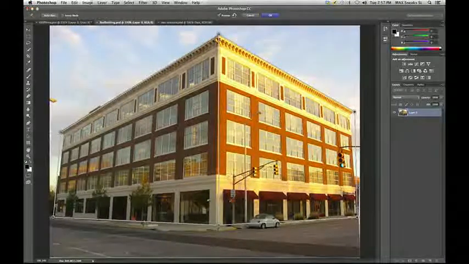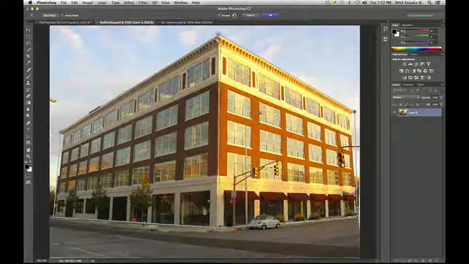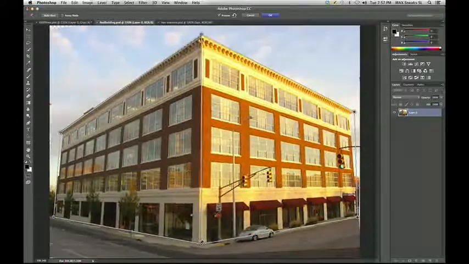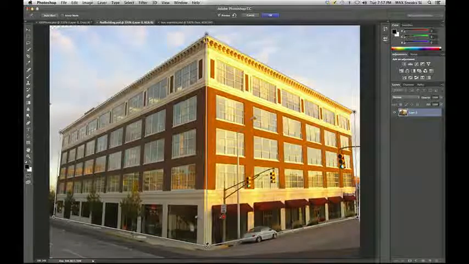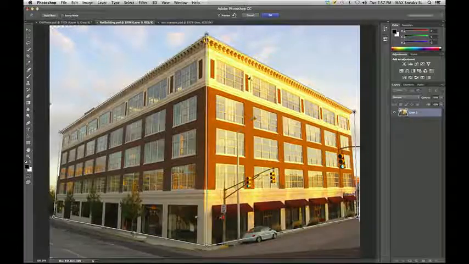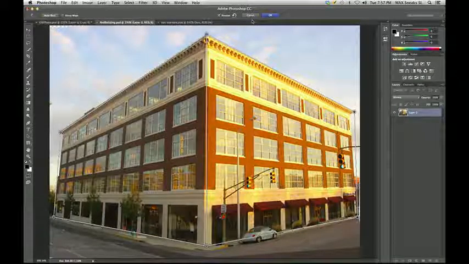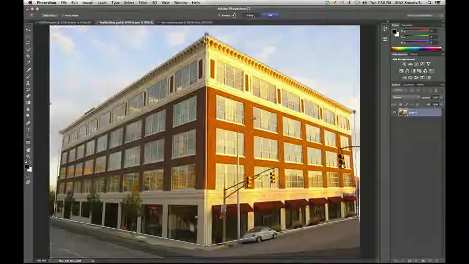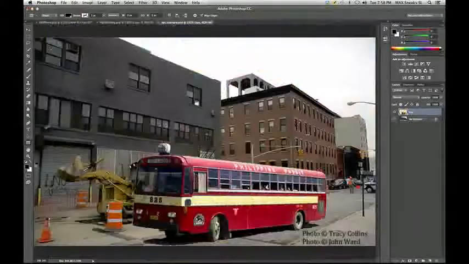I can also move this vertical line to change the camera viewpoint. So now we're looking at the building from the corner instead of off to the side. In a way, we are editing this building in a 3D consistent way without ever reconstructing a 3D model for the building.